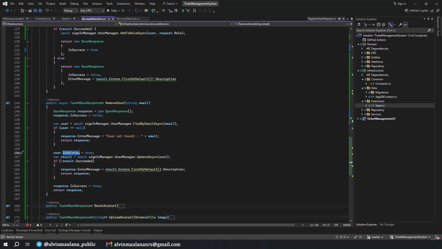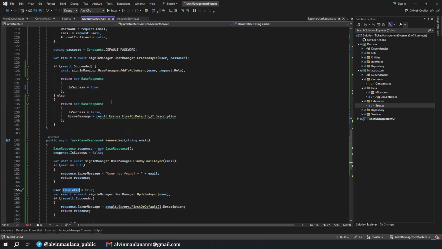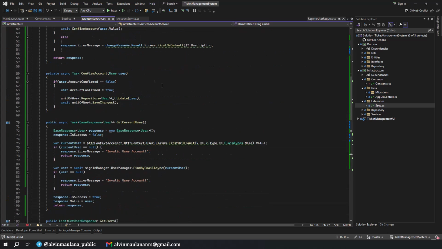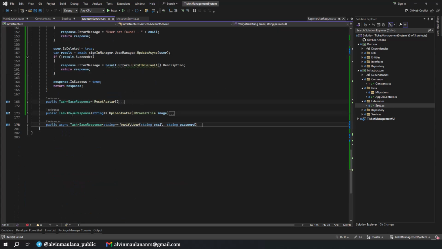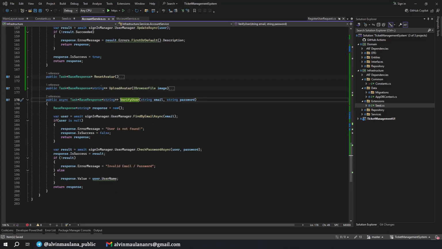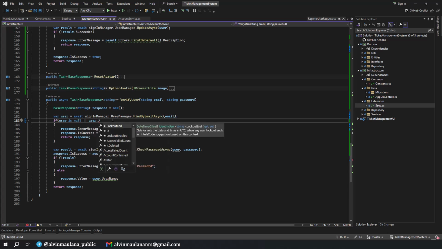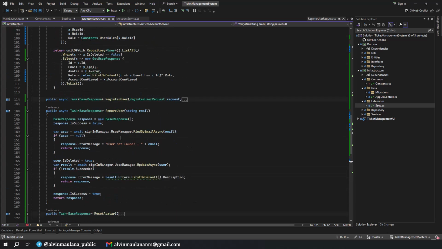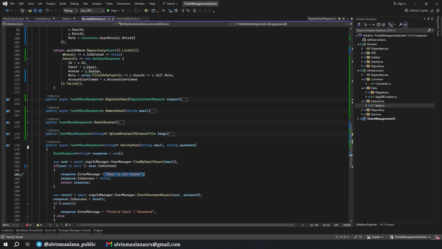Actually, to prevent that, we need to modify our verify user. Where is it? Verify user. We have verify user. Okay, this one. We're not only checking when the user is null, but we're also checking if the user is not null but is deleted is true. So we just say that the user is not found, and we will show this error to the user when the user is deleted. Okay, remove user is done, verify user is done.